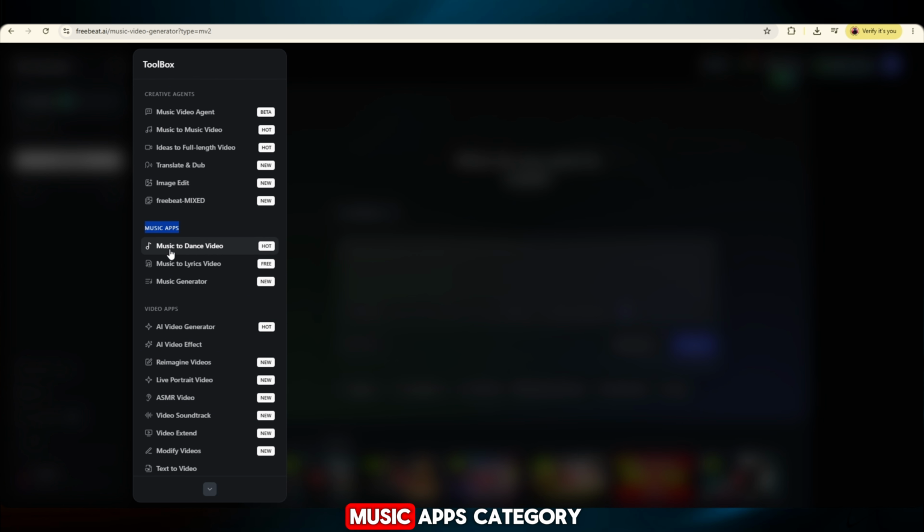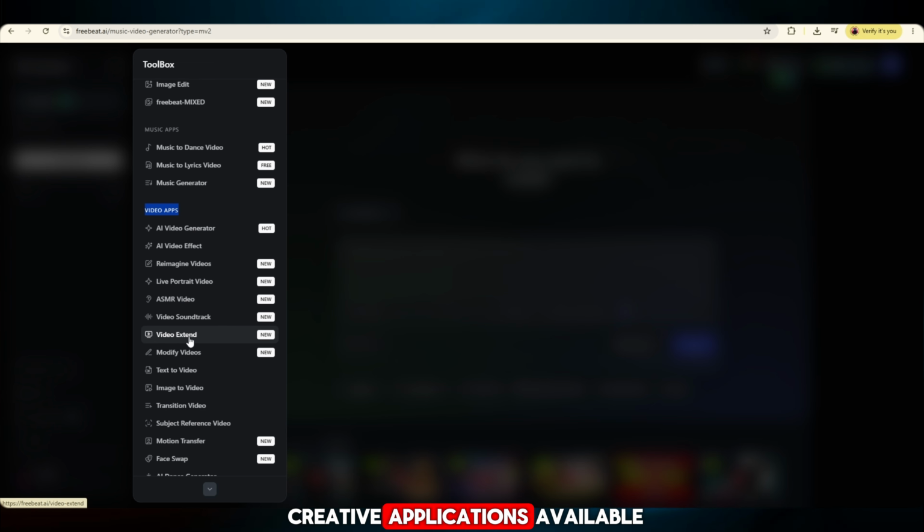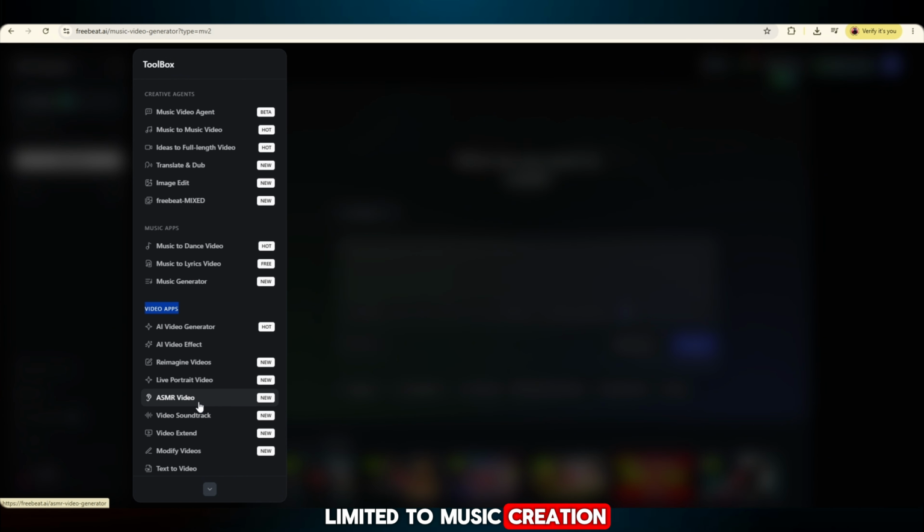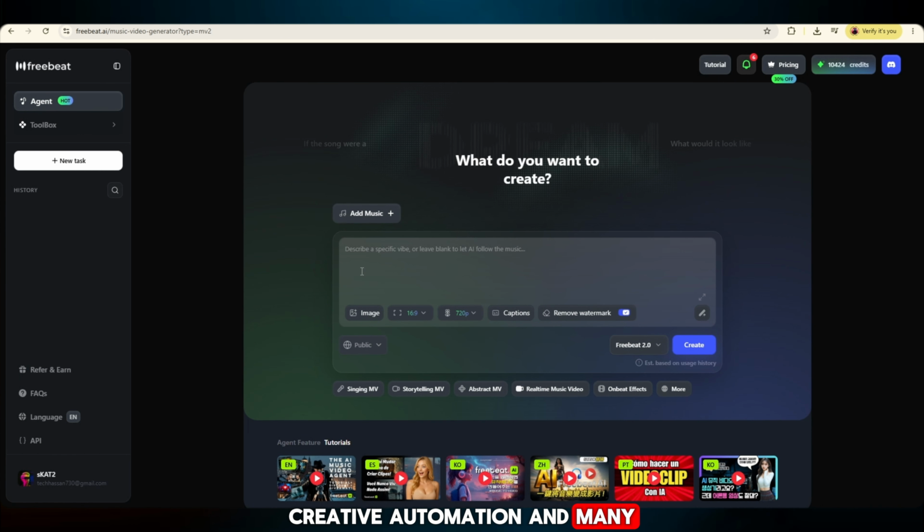If we explore the music apps category, you'll see tools such as music to dance video and music to lyrics video. In the video apps section, there are even more creative applications available, so this platform isn't limited to music creation. It also supports video generation, image editing, creative automation, and many other AI-powered features. That's what makes Freebeat AI stand out from many other tools on the market.